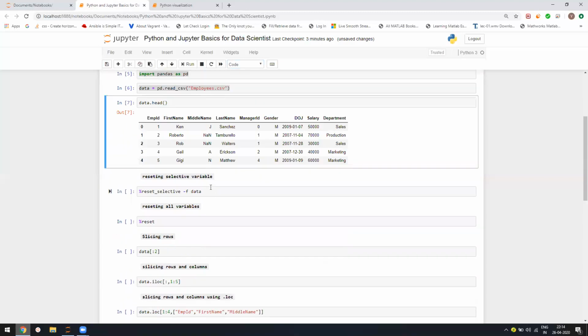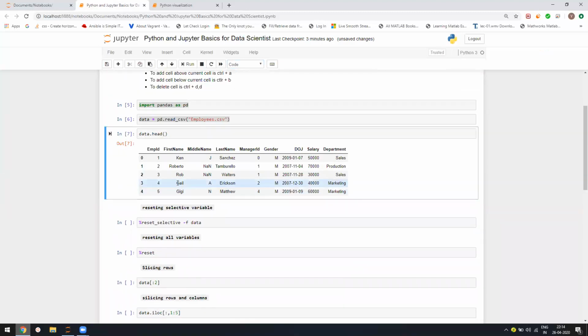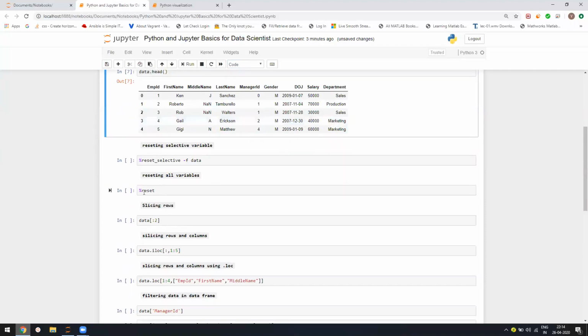Now after that, suppose you want to reset a particular variable, you don't want to reset all the variables. If you say %reset, it will reset all the variables. But if you say %reset_selective -f and then mention the variable name, it will reset that particular variable, not all of them.